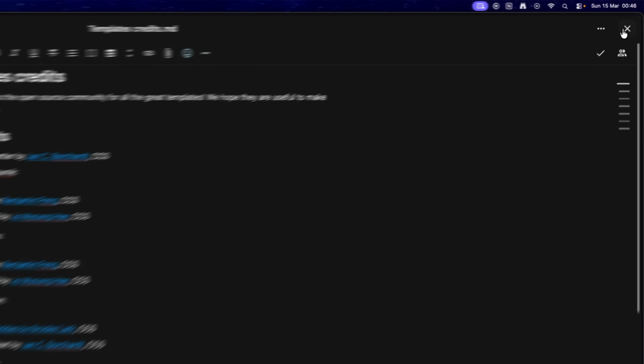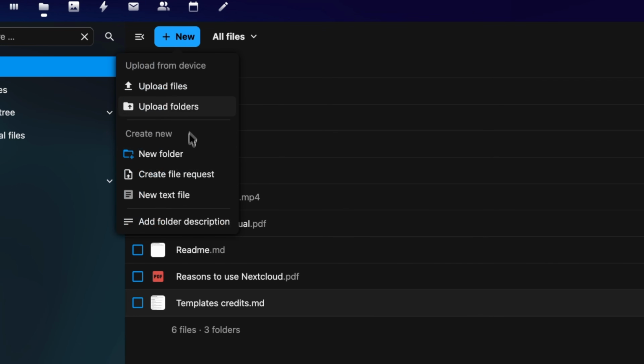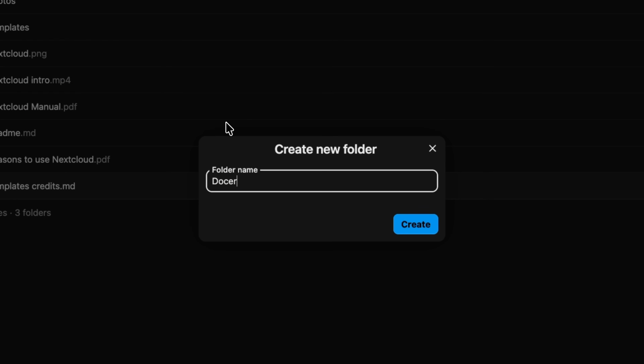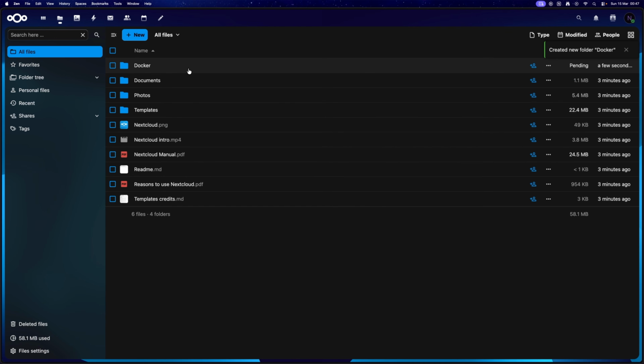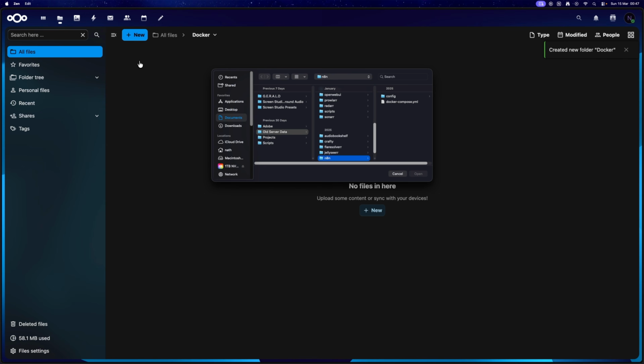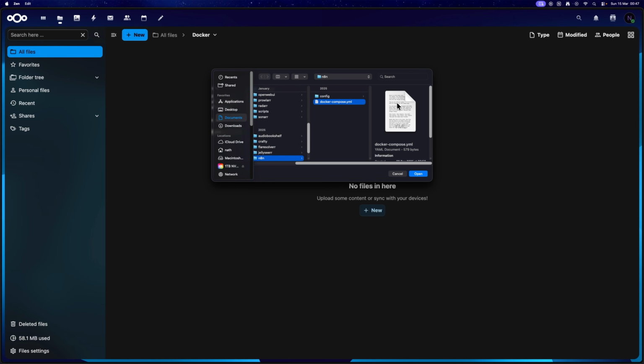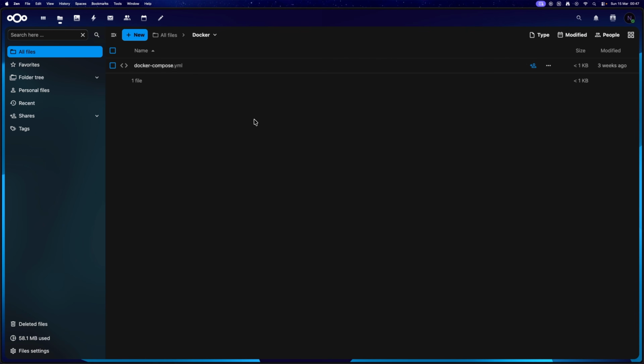We can also edit markdown documents, but I'm going to create a new folder, just call it Docker. And then from here, I can actually go and upload. So I'm currently on my Mac. It looks like I was looking through some old server data. So let's upload our old n8n Docker Compose. This was from like 2025. There you go, so that's uploaded already.